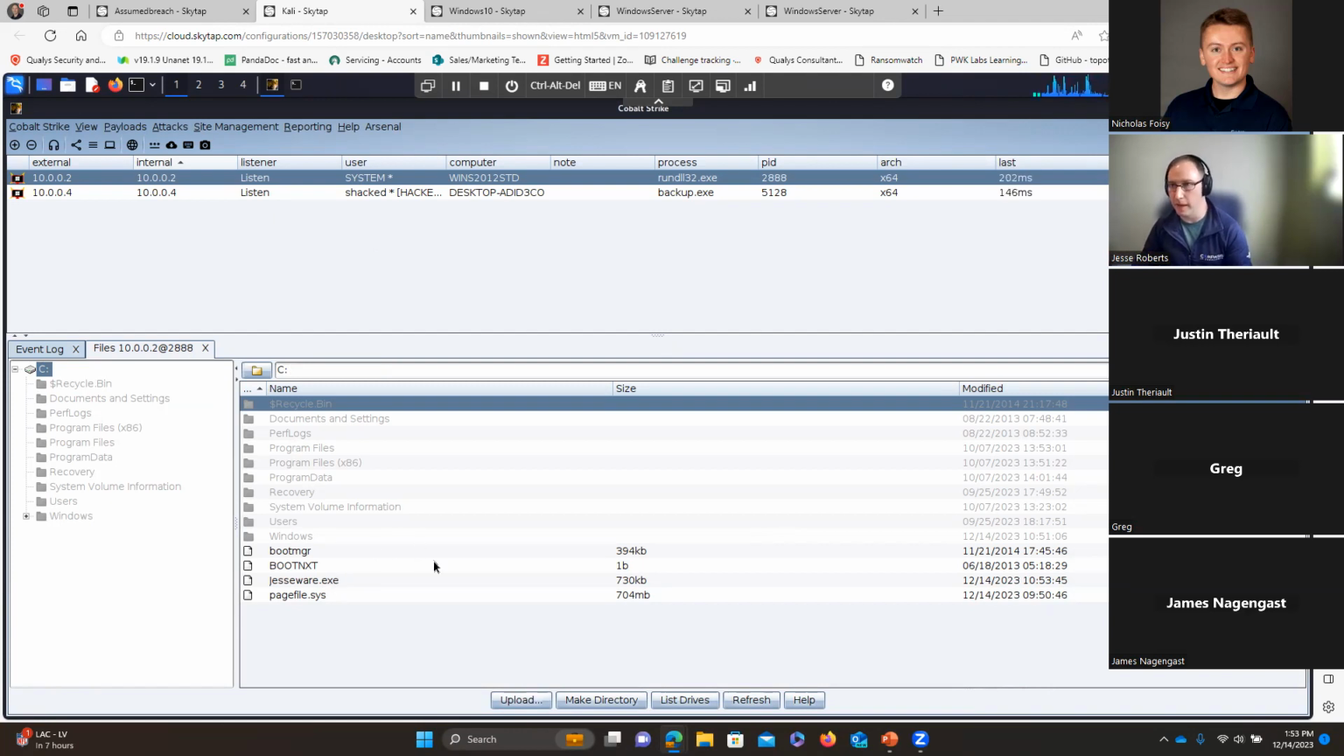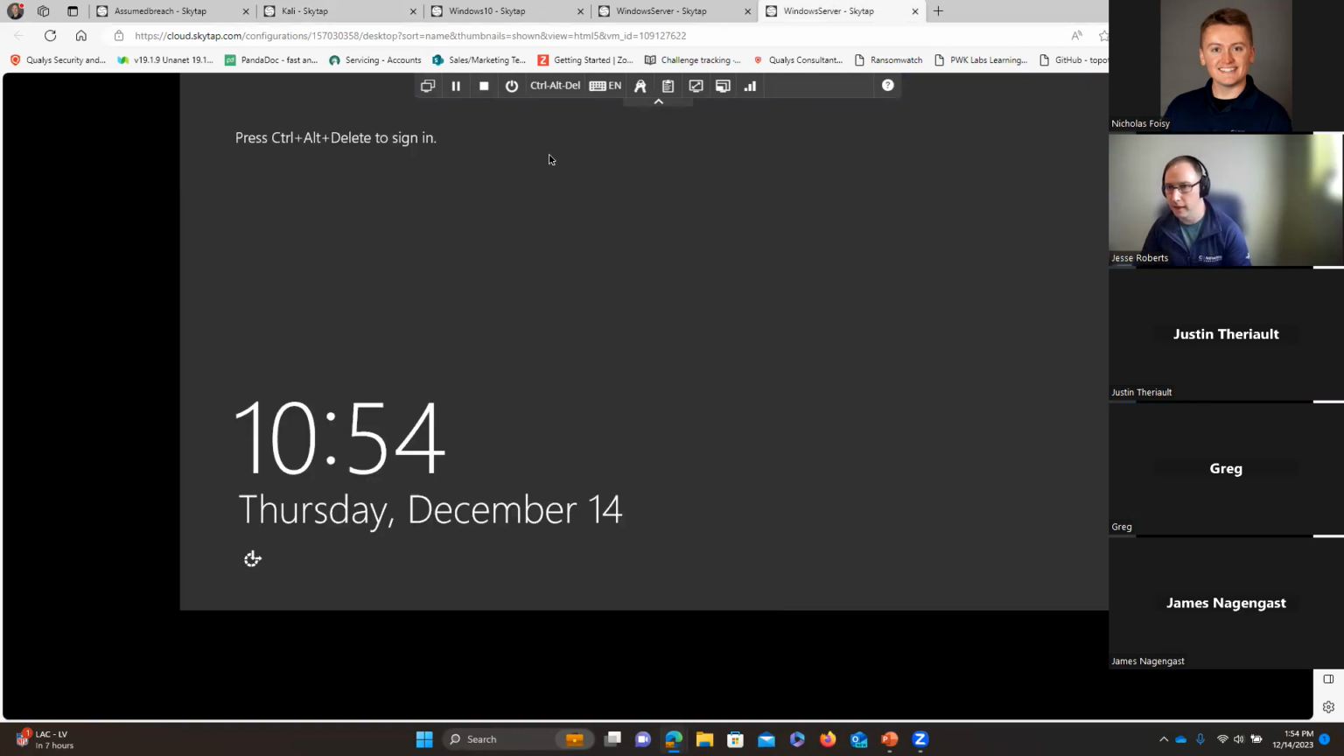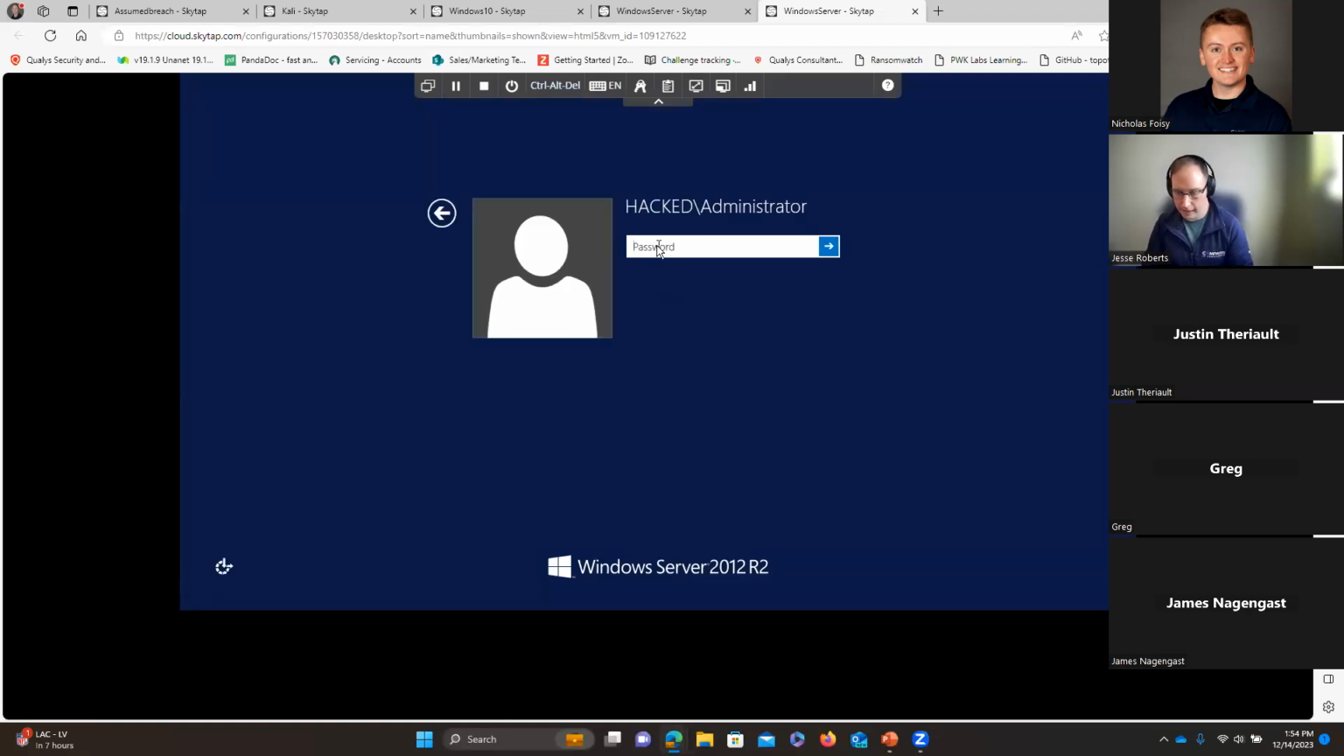but for illustration purposes, I'm now going to just bounce over to that machine, right? And normally, the attacker doesn't have this level of RDP access. I just happen to because it's a demo, right? So I'm going to log in as my hacked administrator.